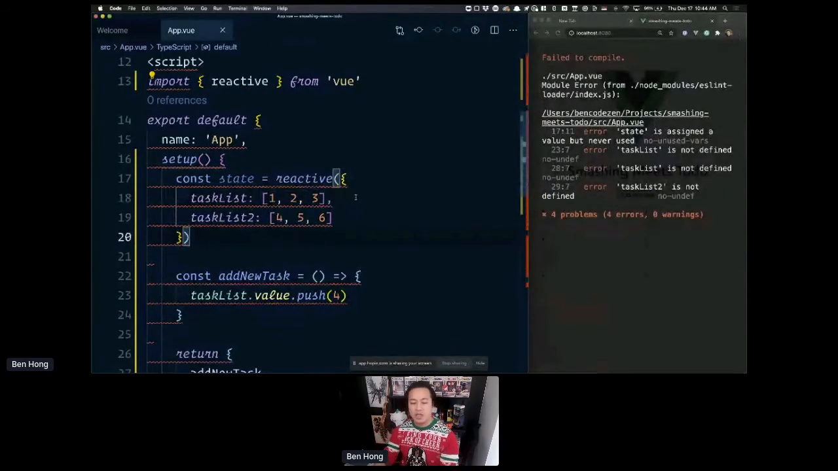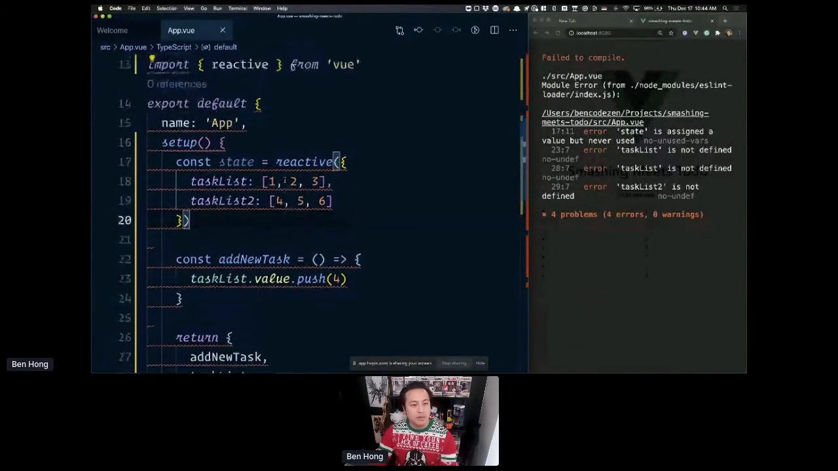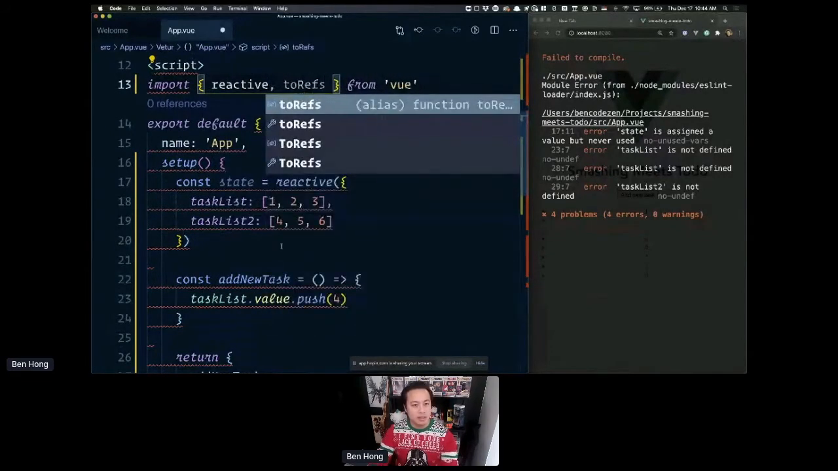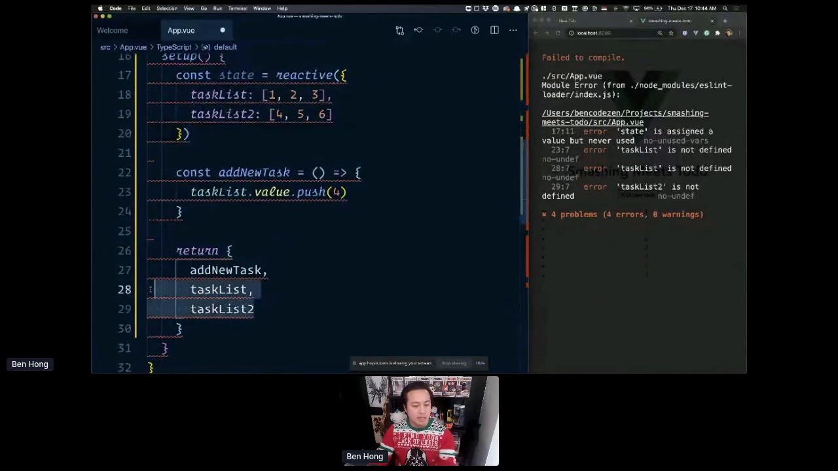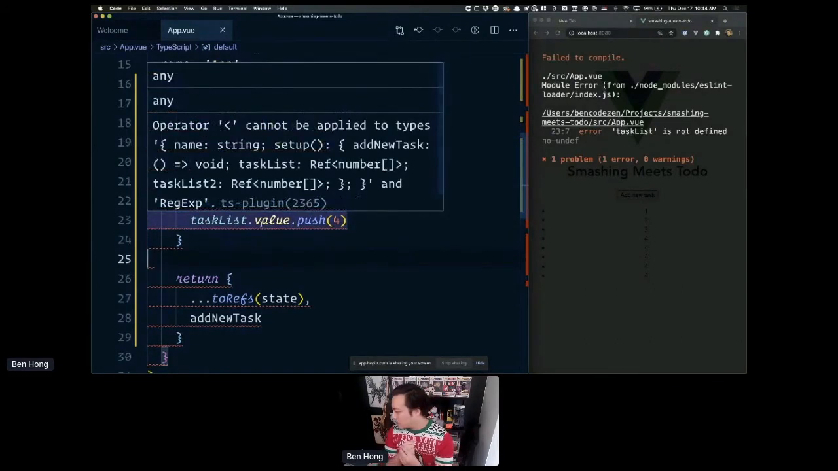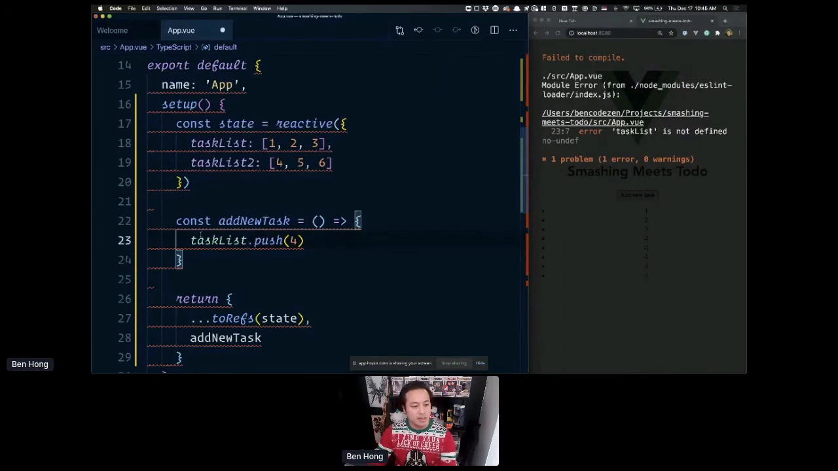Because why? Because we've tried to return our object with these things that don't exist. And so we need our toRefs helper method to do what I'm trying to do here. So toRefs here. And then when we expose, now we can consolidate this entire thing into ...toRefs, and then our state. So now when I save, task list is not defined. Yes, that makes sense. This does not work still. Why? Because task list is now inside of our state. So we need to update task list here and say state.taskList.